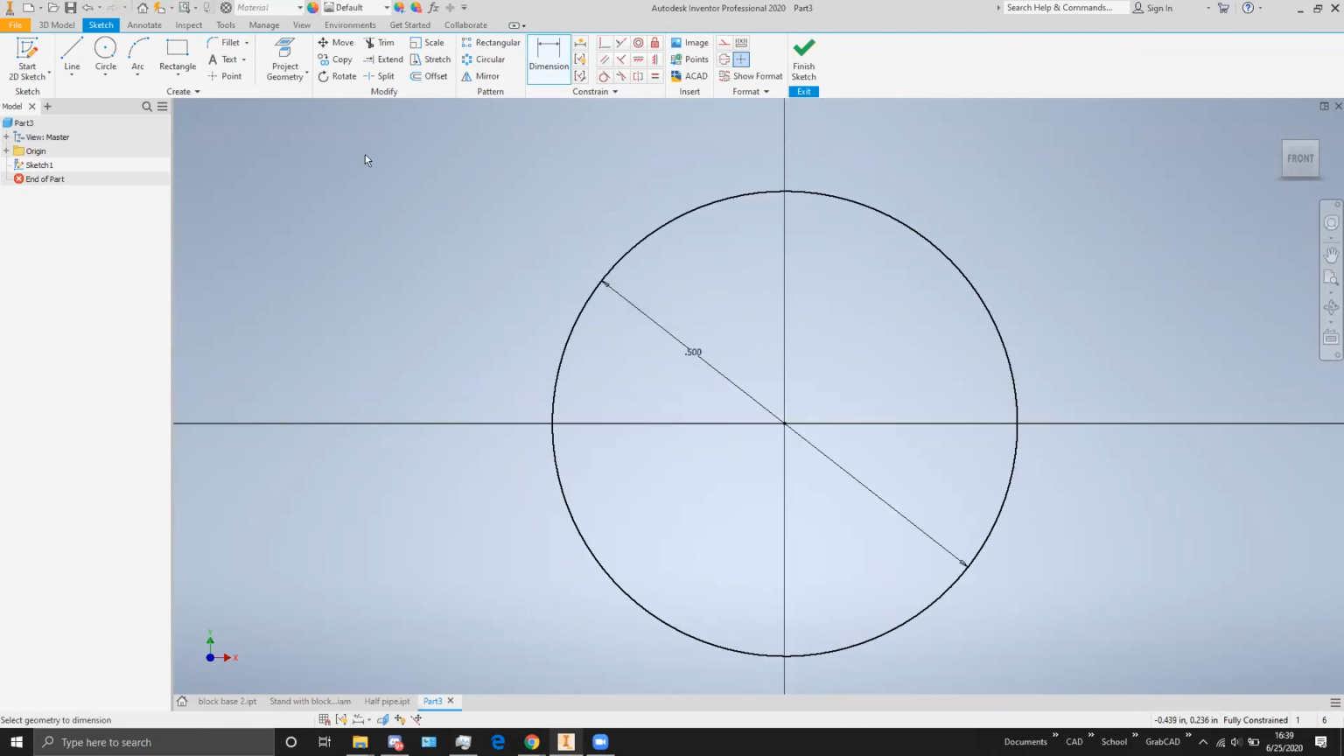Now we're going to use offset. Now that we have this outer circle, we're going to offset it inside. So I'm going to click offset, and then click this outer circle here, and drag it inwards. You see I get this purple line that I can drag around, and a number that comes across it. So I'm going to drag this inward, type in 0.1 inches, and hit enter. And it should look something like this.